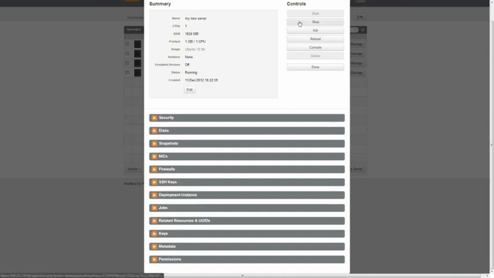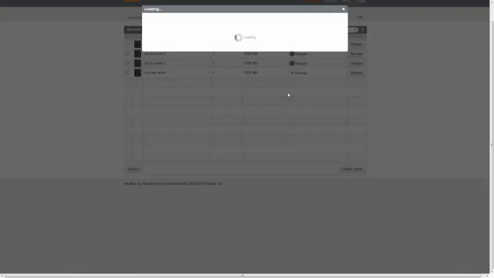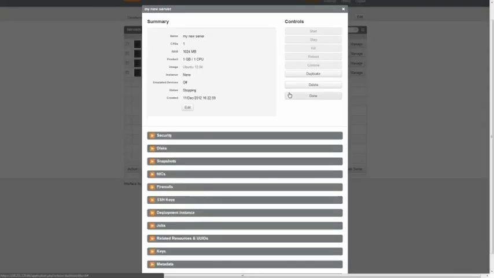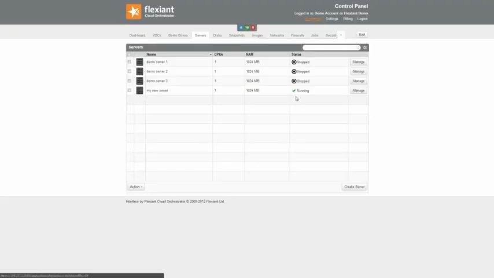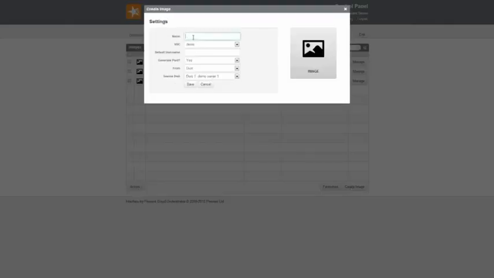So you can't make an image from a running server. You technically could, but it's a bad idea, so we get you to stop it first. That's now shutting down, and what we'll just do is switch to the Images tab, and we'll create a brand new image from that server. So if we now just say, we'll call this My New Image.